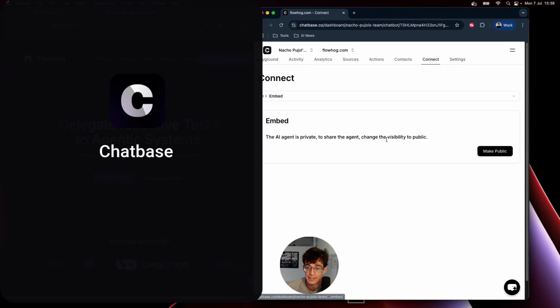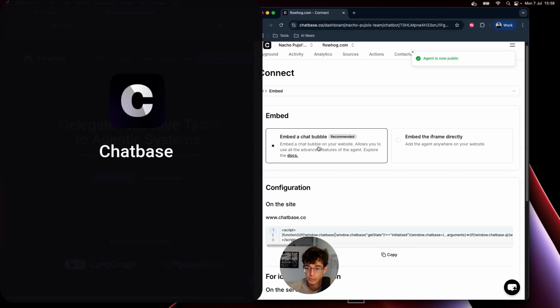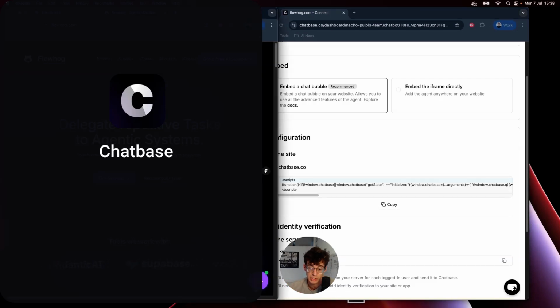If we want to connect it and make it public, we would embed a chat bubble here, which is exactly what we did earlier. Copy this, and then you would go to Framer, to the code section within your settings. You copy this and you would see your chatbot here. So that is how you create a chatbot today. Now it's going to increase the number of leads converted that come to your website.